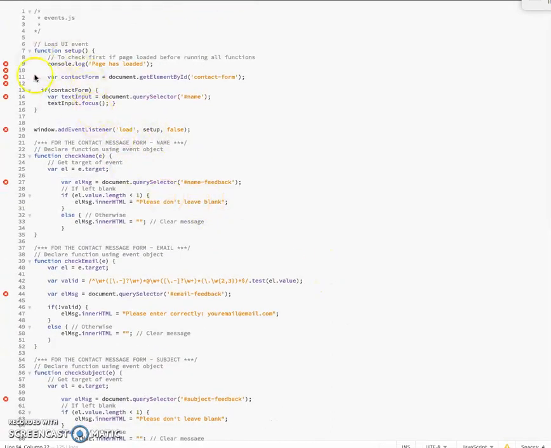Here is the setup function, which is for the purpose of recognizing the page has loaded first before running functions. For instance, to place a focus on the name input field on my contact page message form.